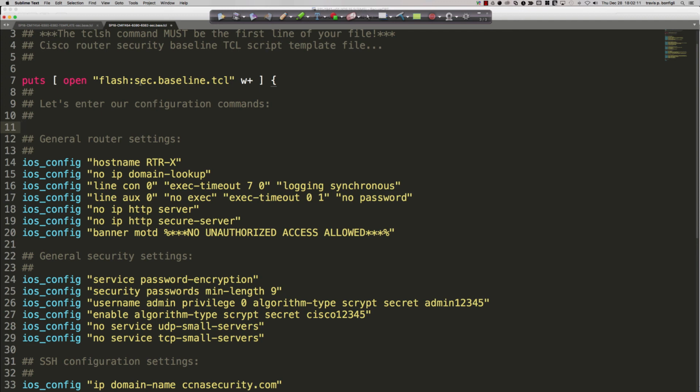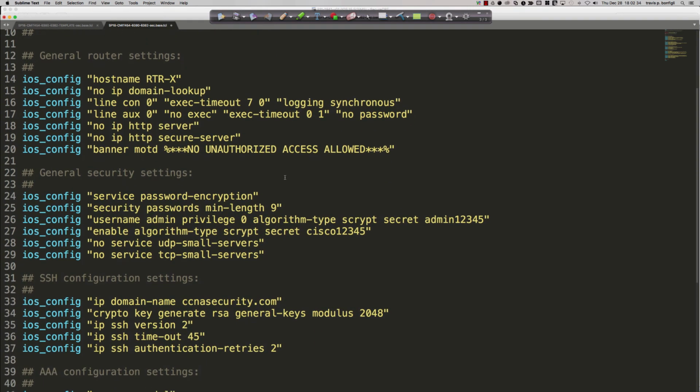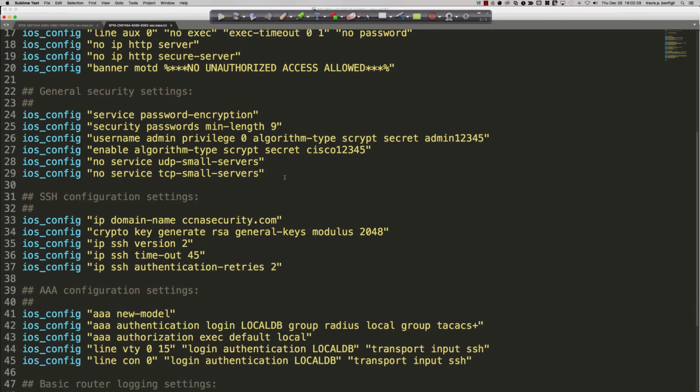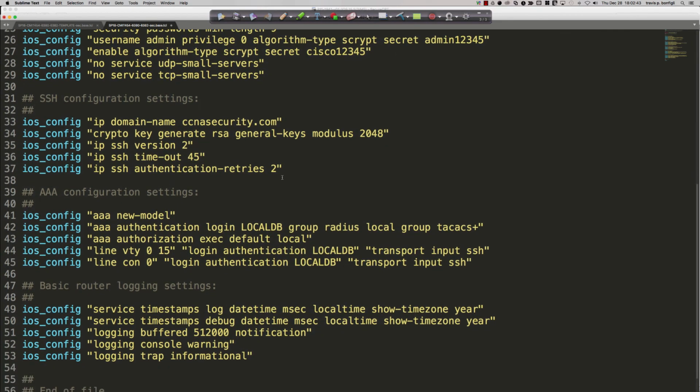So again, we just call this security baseline.tcl. You can name this anything you want. I ended it in TCL as a best practice so that when I look at the file in the flash directory or on flash storage, I have a pretty good idea of what kind of file that is. This tells me it's a Tickle file, so probably a Tickle script. And again, I will upload this file along with the template file to the course area. And easy enough for you to type out as well.